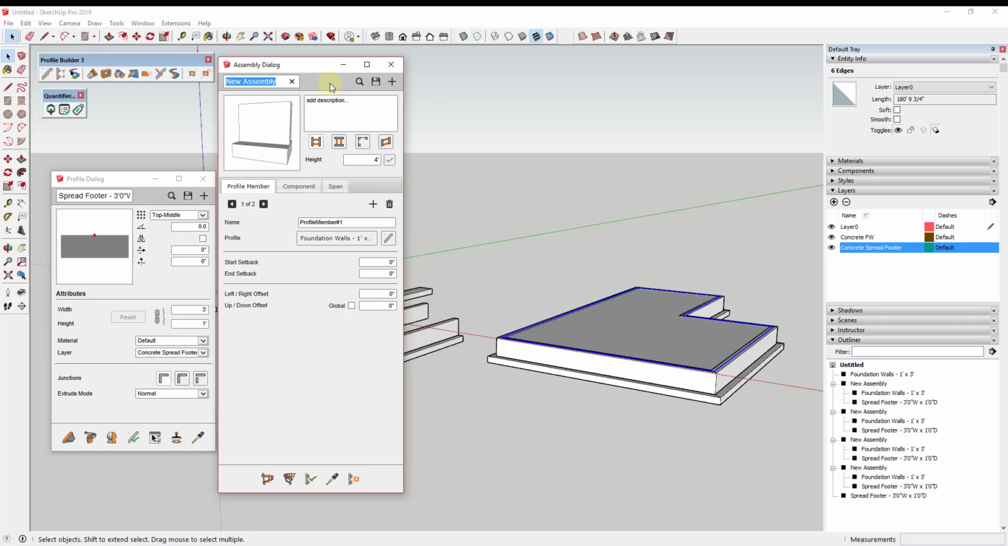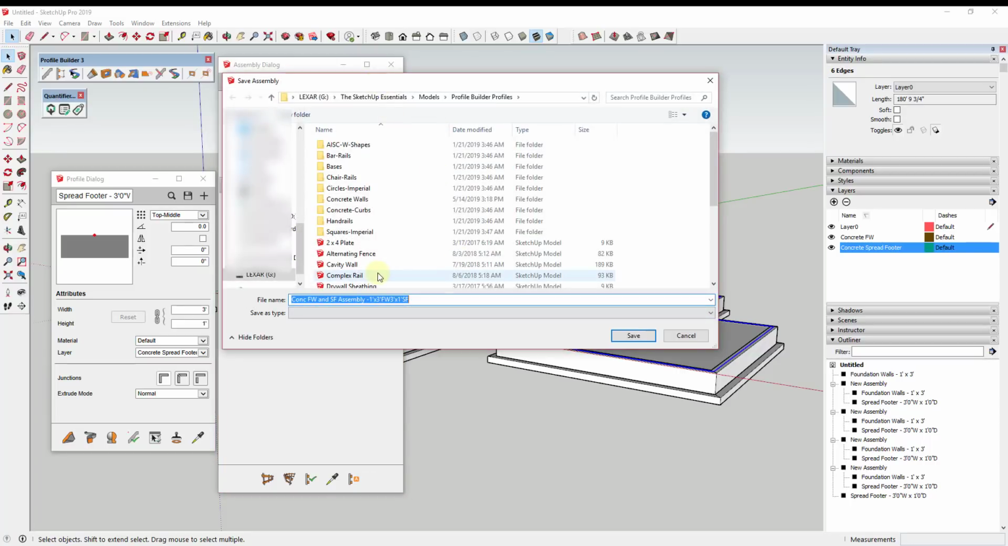And so what I'm going to do for this one is I'm just going to rename it FW and maybe concrete foundation wall and spread footer assembly, 1 foot by 3 foot foundation wall, 3 foot by 1 foot spread footer. Something like that. You'll have to come up with your own naming convention, but I'm going to go ahead and save this.